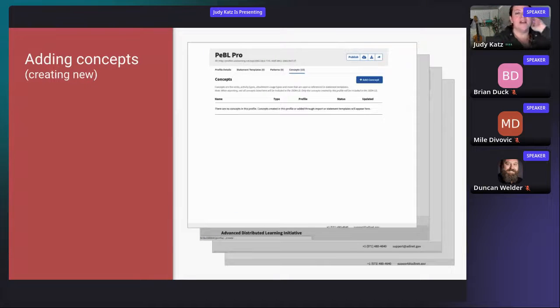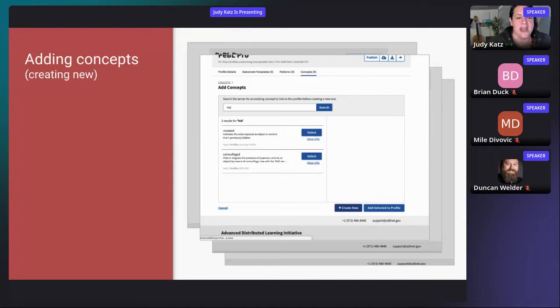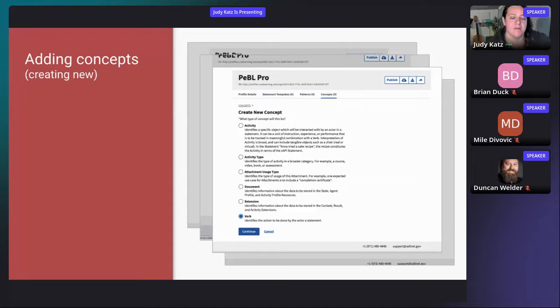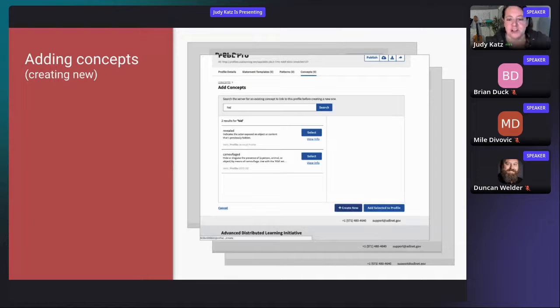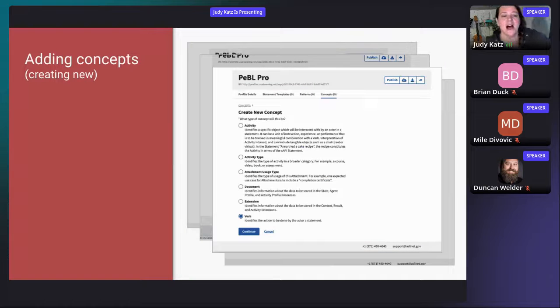And then if you are creating a new concept, again, you're going to start at the same place, add concept. For example, hid was one of our new verbs, and it's not the same as any of the suggested ones. We knew we were going to have to create a new verb. Then you go to create new instead of add selected to profile, and you are led through the process to create a new concept.